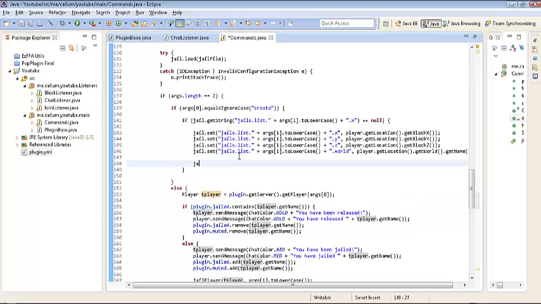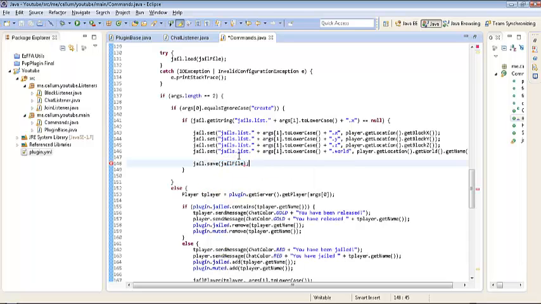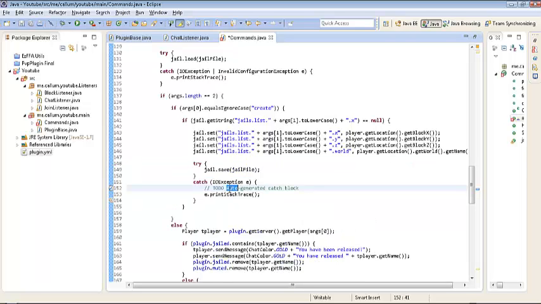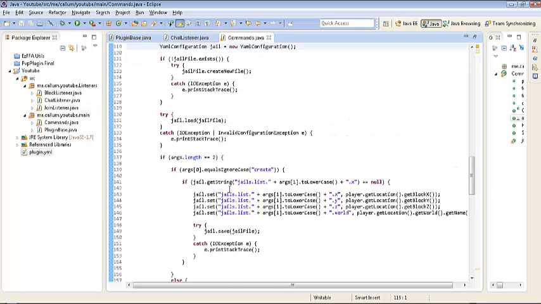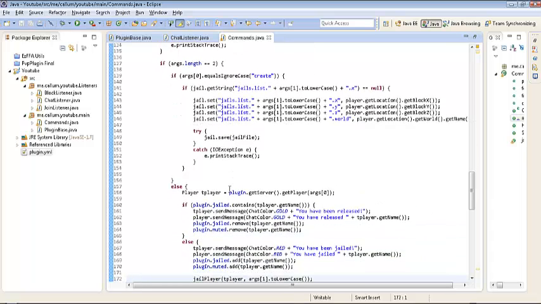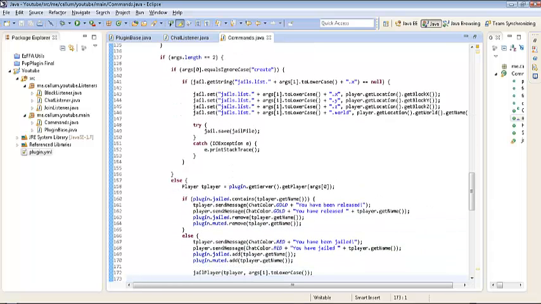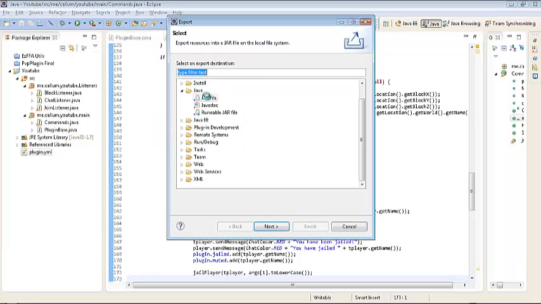Need to save it. And try and catch. Now there's one other thing we need to do, but I don't know where. It doesn't say anything. Oh yeah, I don't think it's meant to say anything there. Okay.